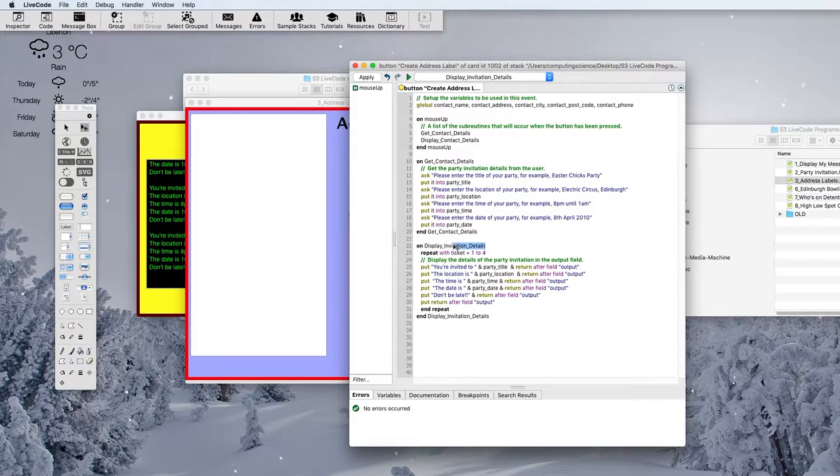The second procedure, obviously we're going to change this from display invitation details to display contact details. And when that procedure ends, we're going to change that from display invitation details to display contact details. Make sure that you include your underscores. Procedure names cannot contain any spaces. So that's the changes that we need to make there.